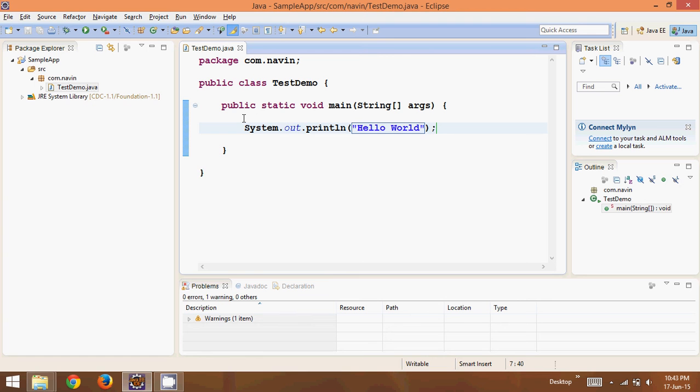Now the question arises, do we have any shortcuts here? Because in NetBeans we have sout as a shortcut. So in Eclipse we can simply type sysout and press Ctrl+Space. As soon as you press Ctrl+Space, it will expand it. Cool. So let's run this.